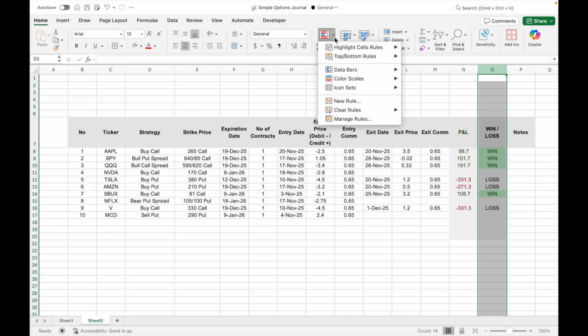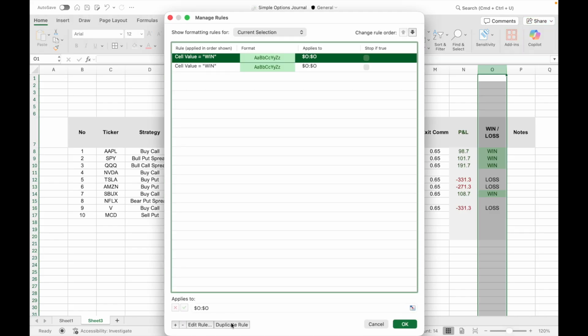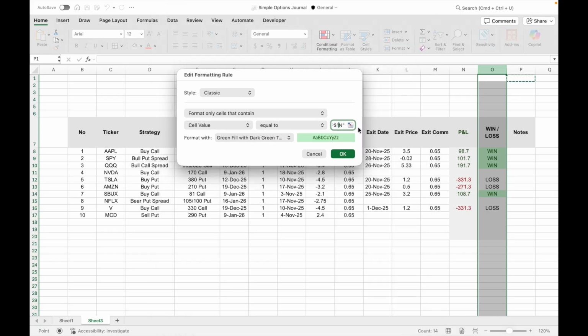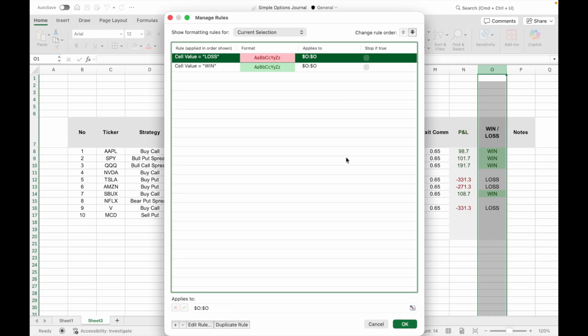Repeat the same for the cell that contains loss, select Manage Rules, select Duplicate Rules, Edit Rules, change the word win to loss, select light red fill with dark red text, then click OK.